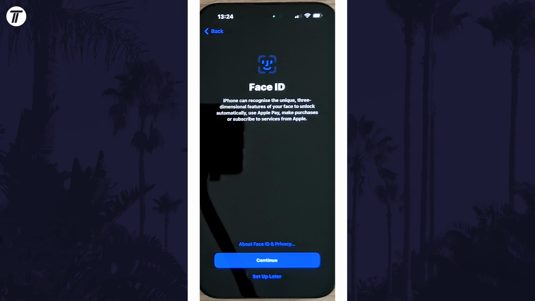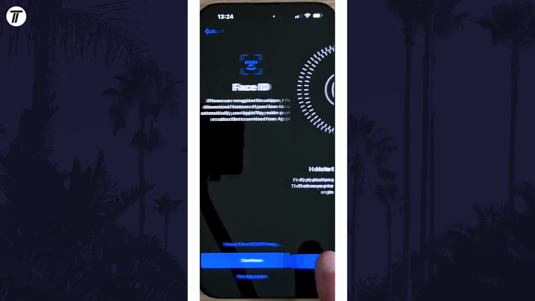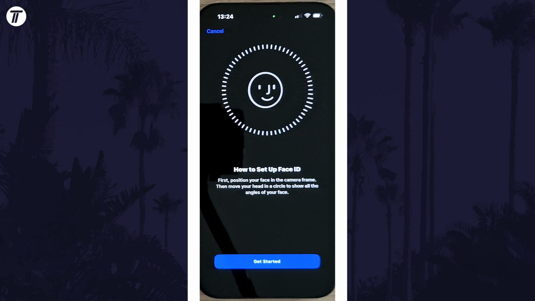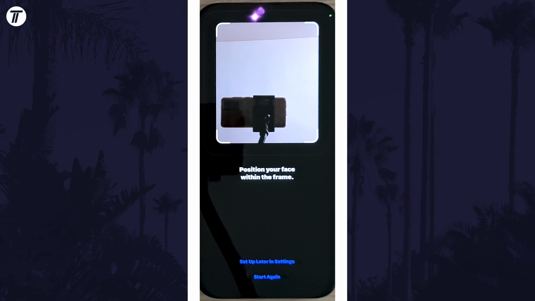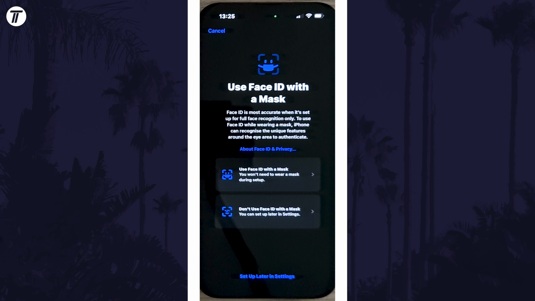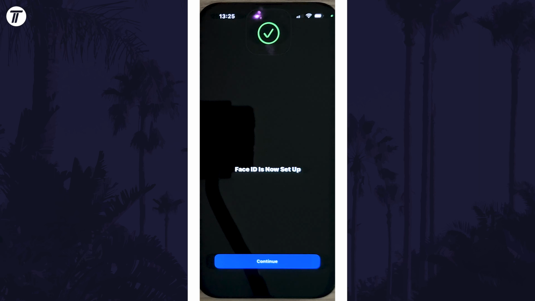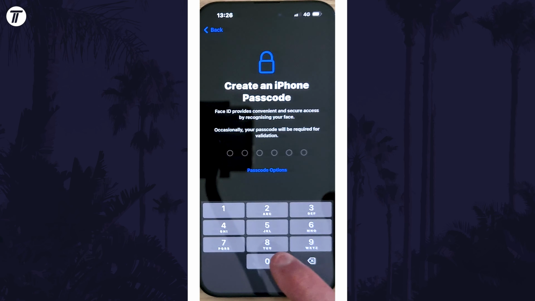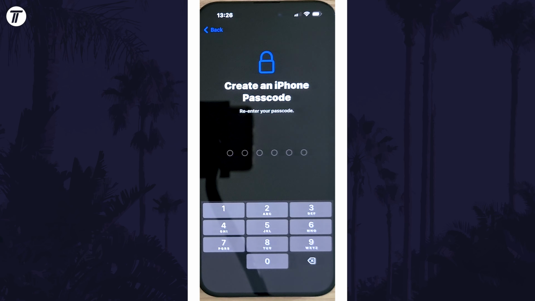You can now set up Face ID. You can choose to set this up later if you want. If you tap on Continue to set it up now, all you need to do is hold the camera to your face and then move your head to the left and right to capture the required area. After this, you can choose to set up Face ID with a mask or skip this with the blue option near the bottom. You now need to create a passcode for your new device. Enter the code you want to use and then confirm it by entering it again.